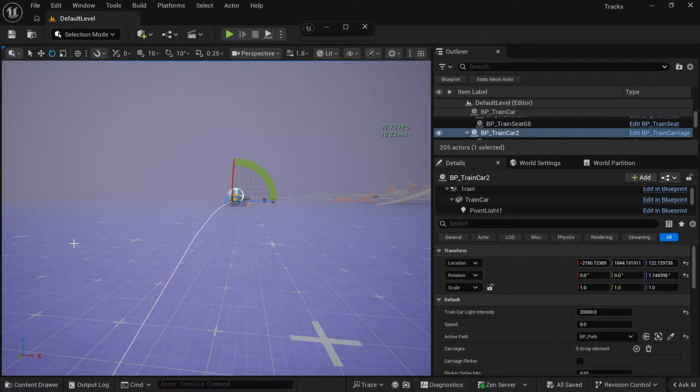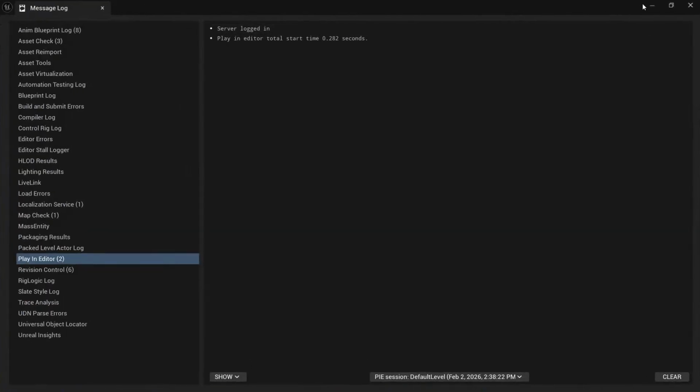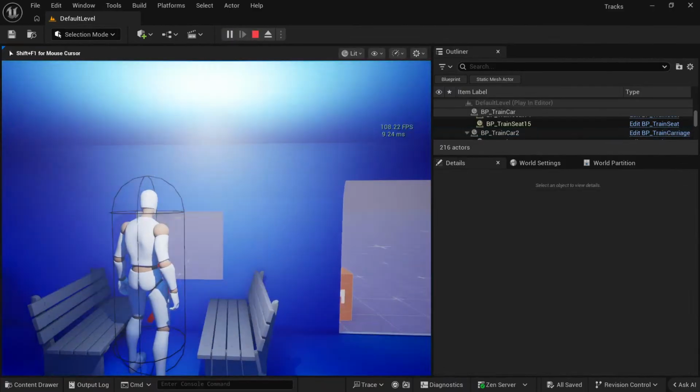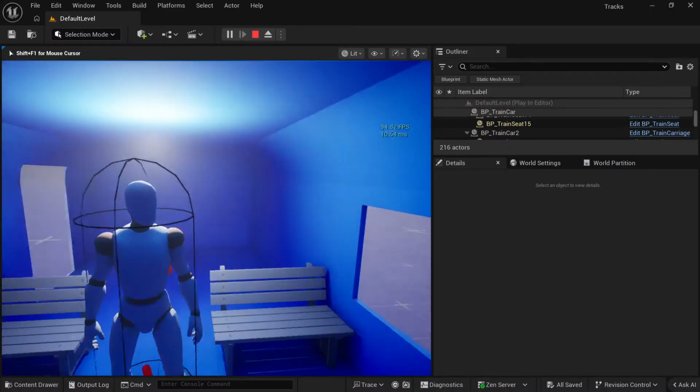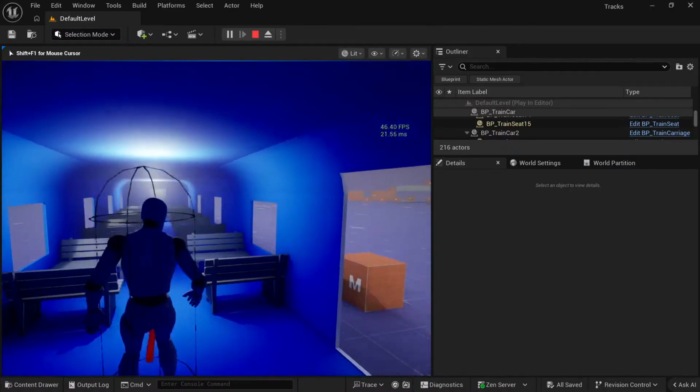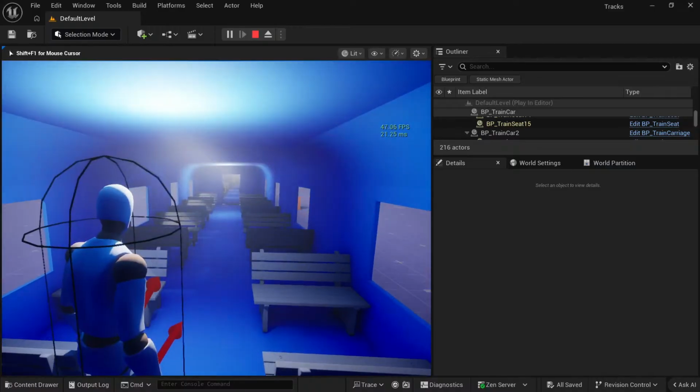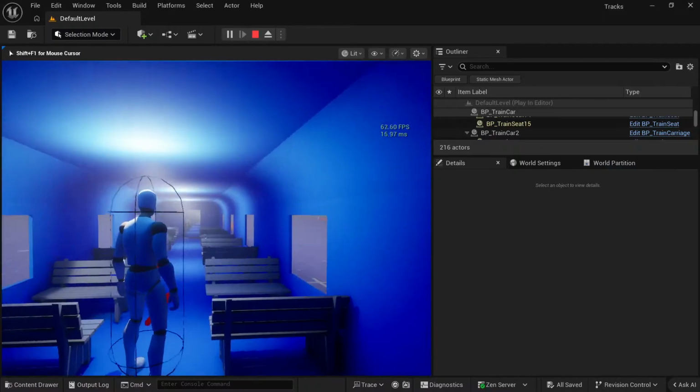Back at it. You can look at this train. Seeing if we can make it perform a little bit better. All right. So, let's see, our frame rate's pretty good here. We're at 100. But once we get the train going, it drops significantly. And then it gets back up to about 60.